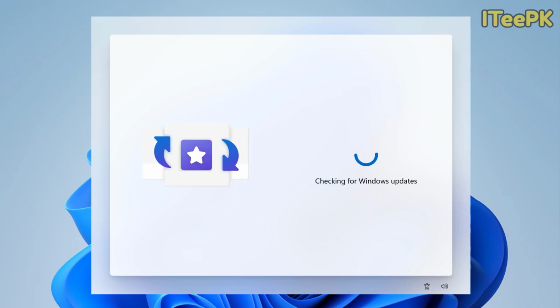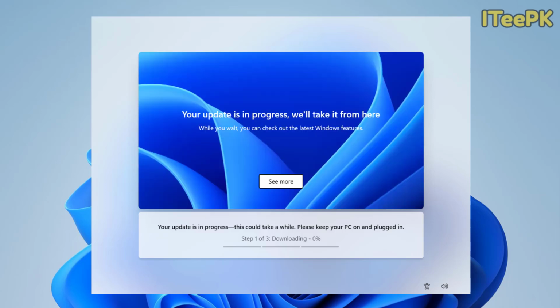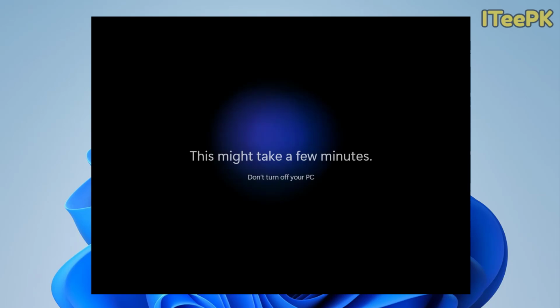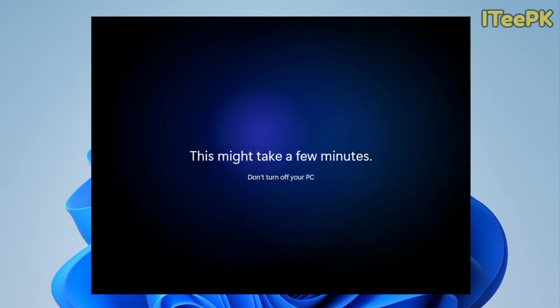Now your PC will be going to check for updates and install them if there are any latest updates required. It's recommended to install all the updates. So let me pause the video and I will start it again when all the updates are installed. And after Windows finishes installing updates, you will see the welcome screens and then the login screen.